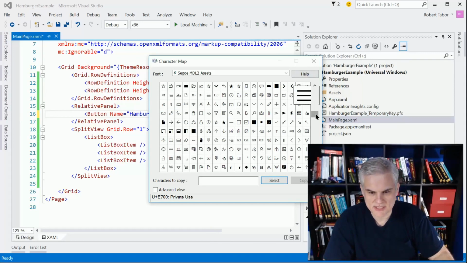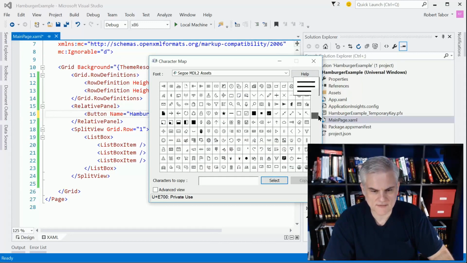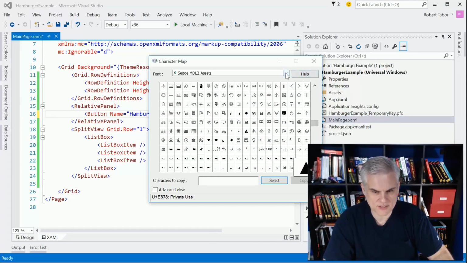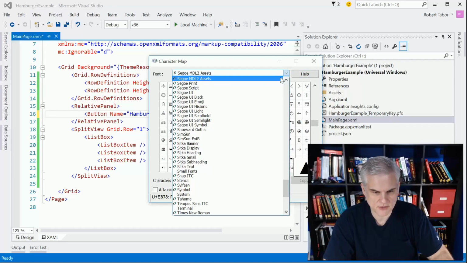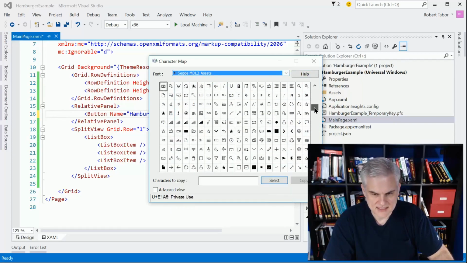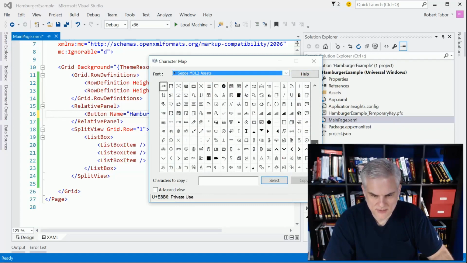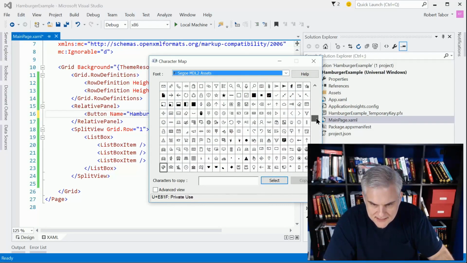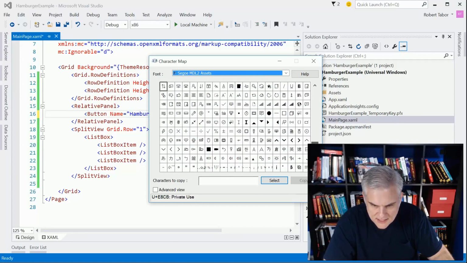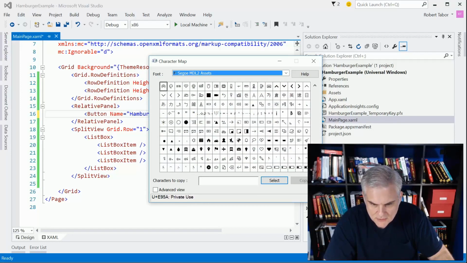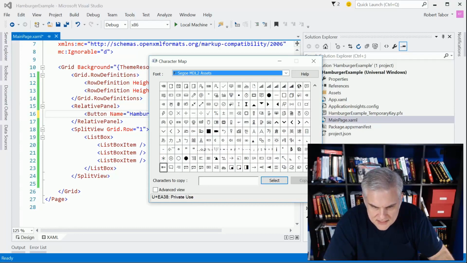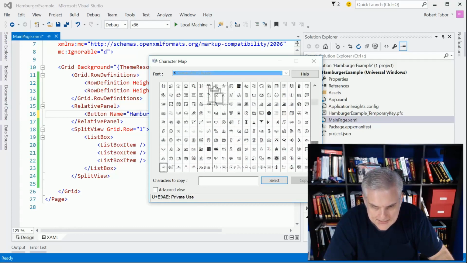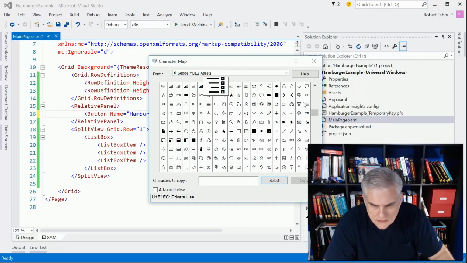And what you can do is scroll all the way through all of these graphic assets for this specific font, Segoe MDL2 Assets. And I happen to know where this one is, where the hamburger icon is. And I just have to find it again here. So bear with me 1 second here. Obviously, with so many to choose from, it's easy to lose track. All right, there I go.